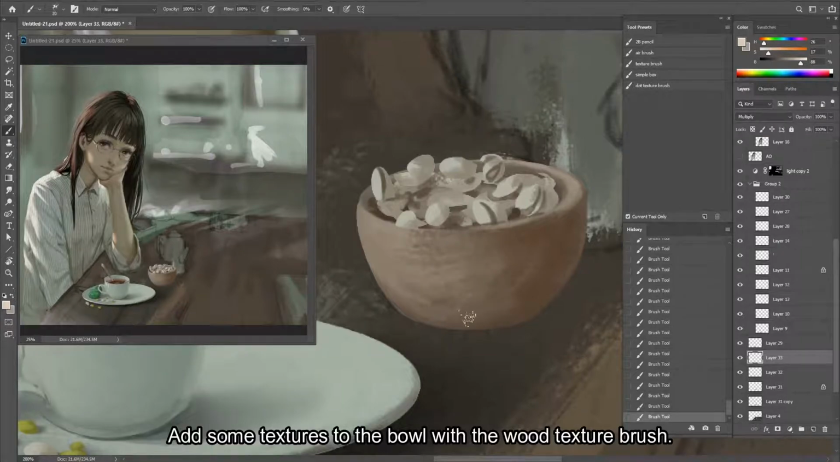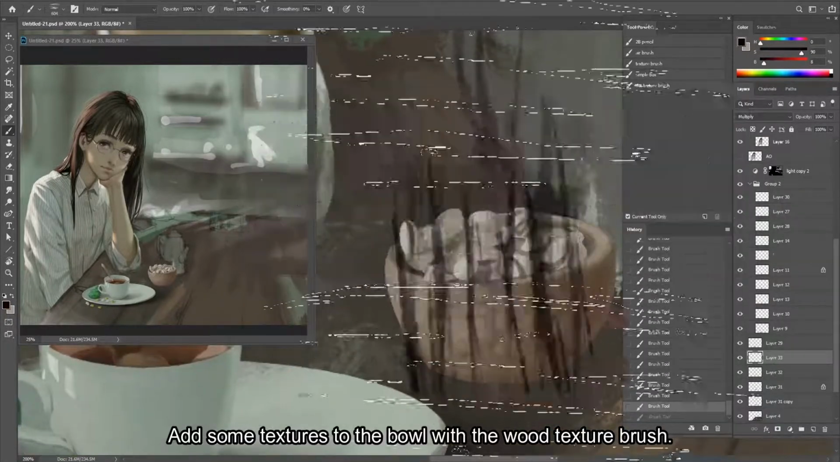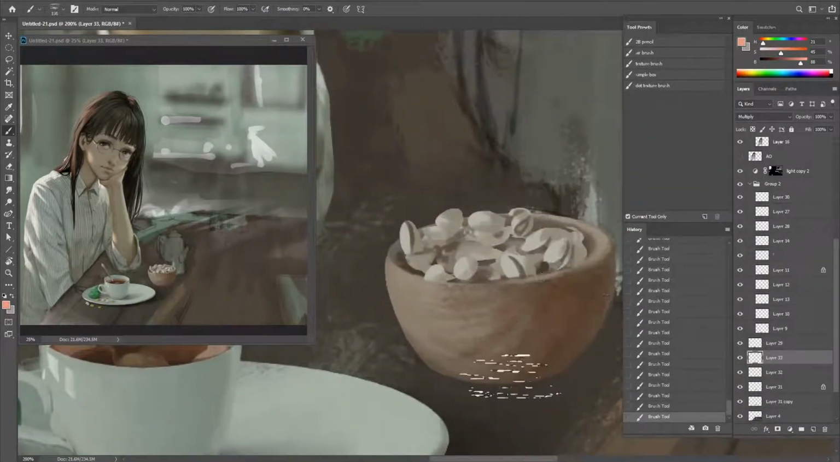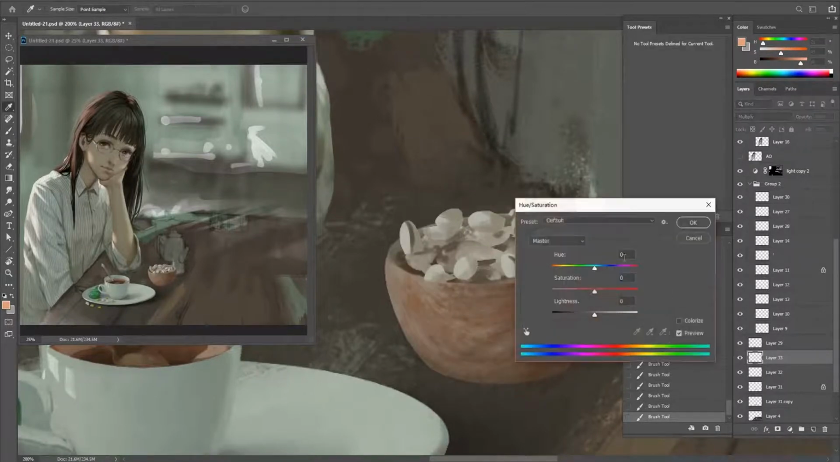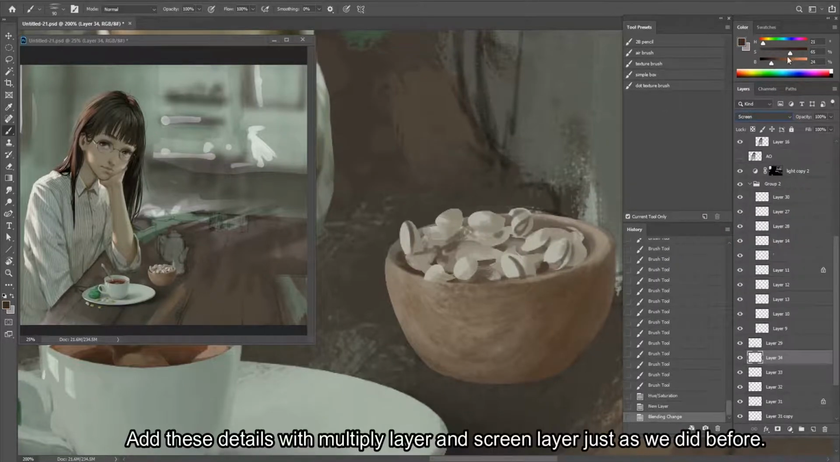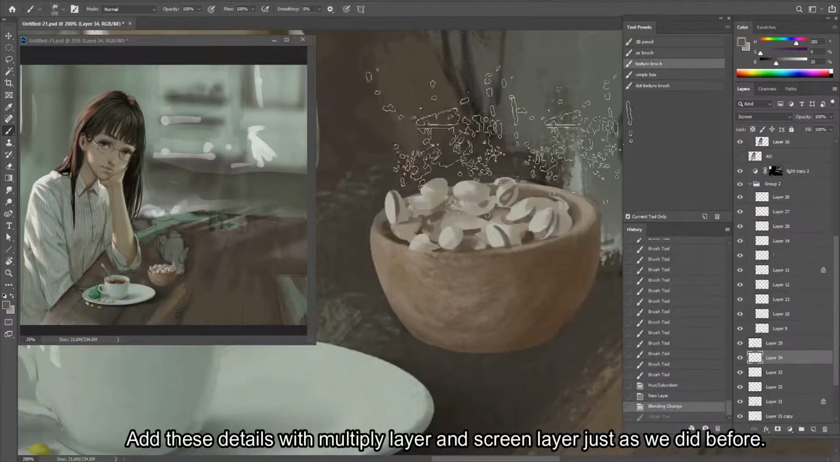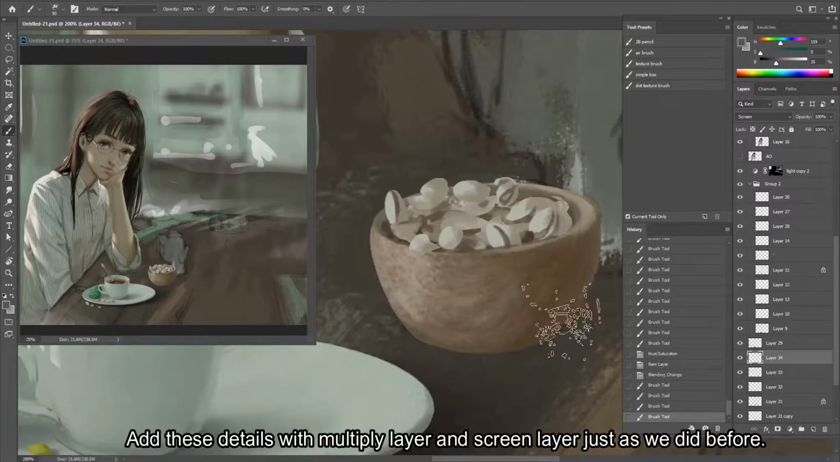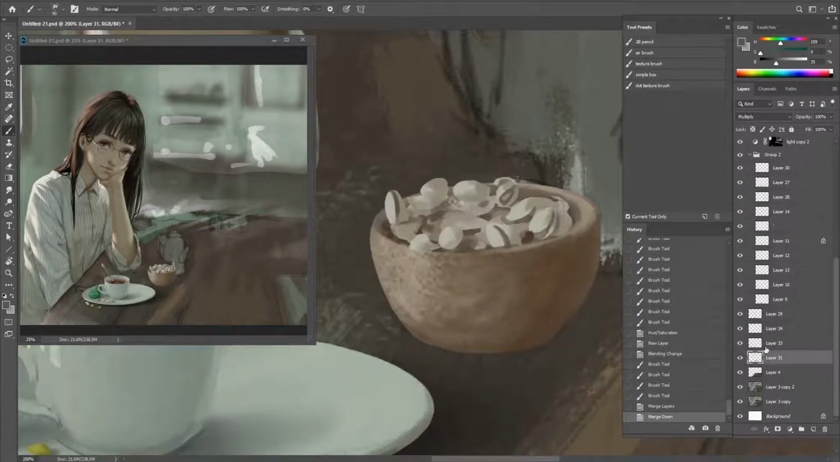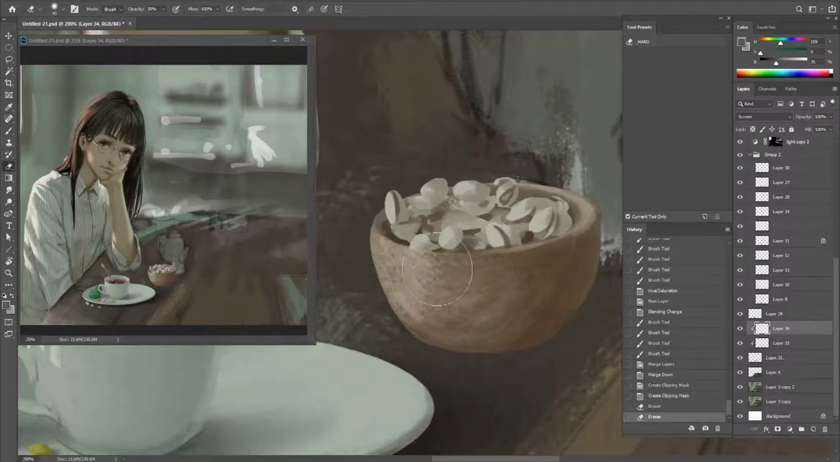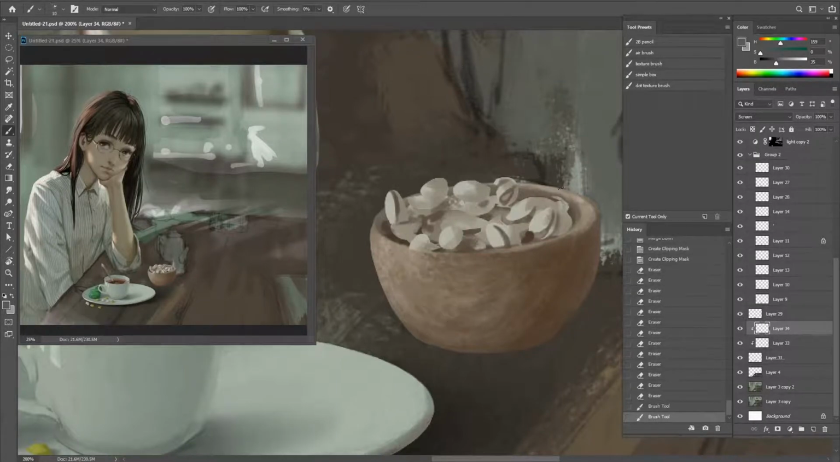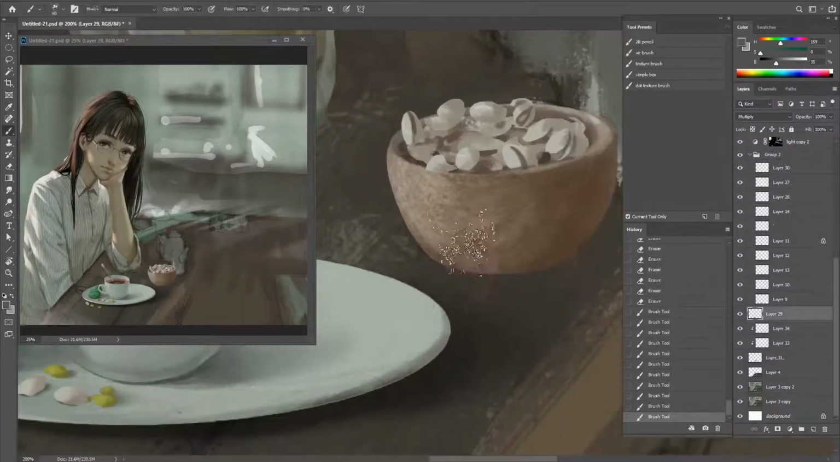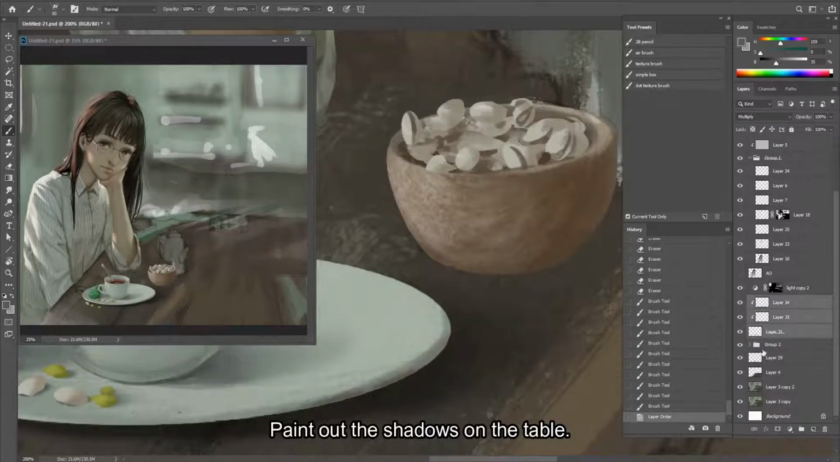Add some textures to the bowl with the wood texture brush. Add these details with multiply and screen layers just as we did before. Paint out the shadows on the table.